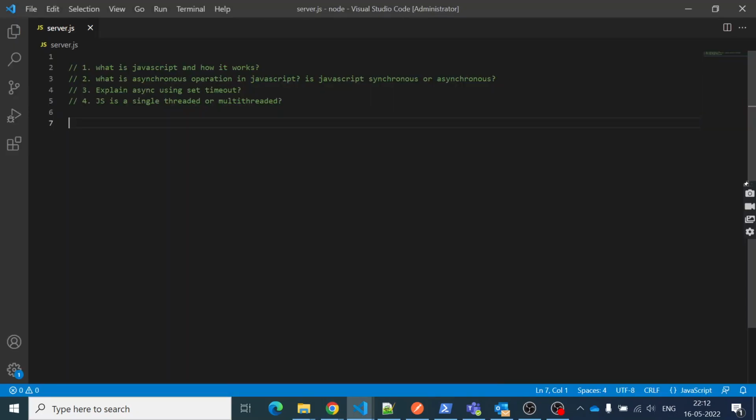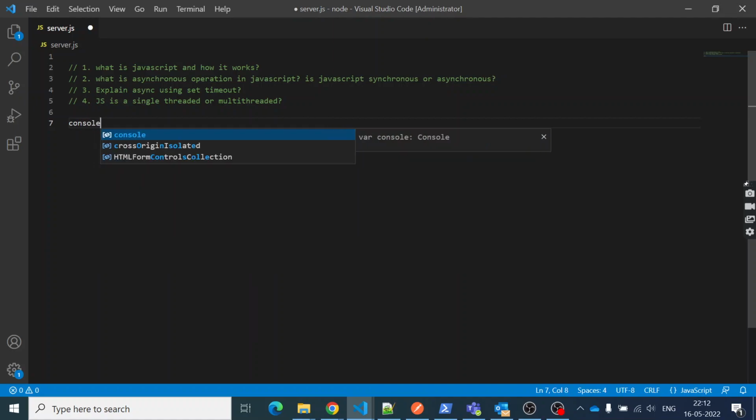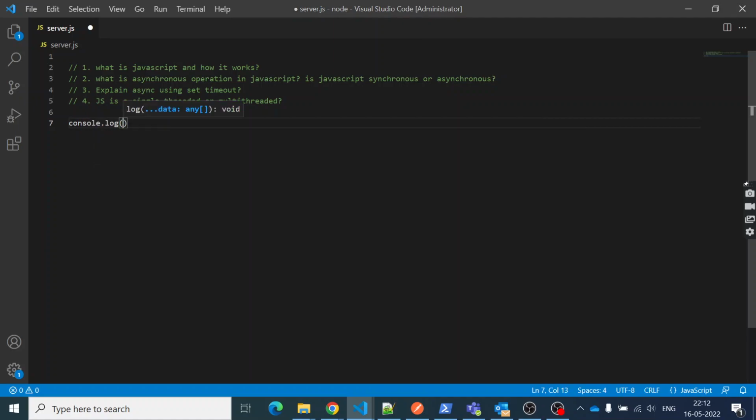Let's say I am writing just one code here. console.log, just to mention, is used to print something on the browser. Let's say I have console.log of 1, 2, 3, 4. So I have 4 lines here. If I run this code in JavaScript, it will basically start from here, because we are starting the code from here.